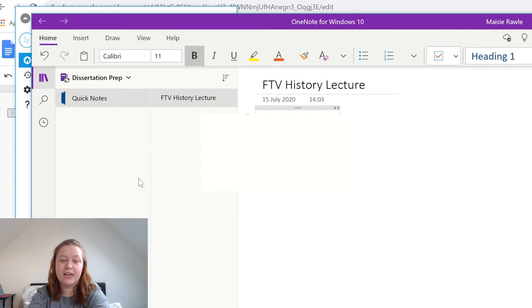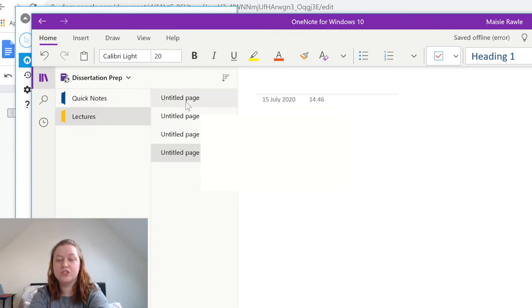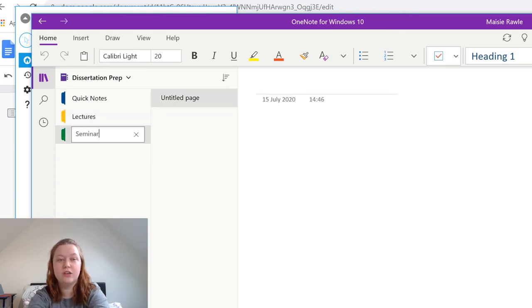And then you can add sections to your notes as well. So this notebook, for example, would be a module on your course, and then you would have a thing for lectures, and then you could add in pages for each different lecture, which would automatically be dated for you as well, which is great. And then you could add another section for seminar notes, or even for labs as well, if that's something that you have on your course.